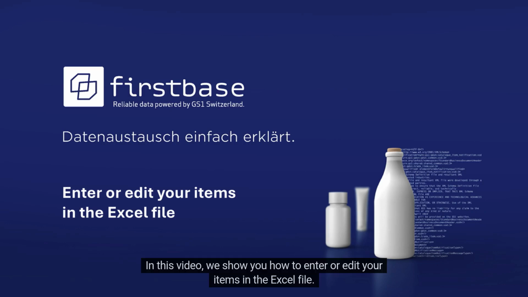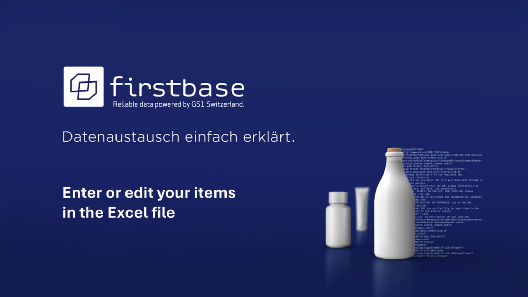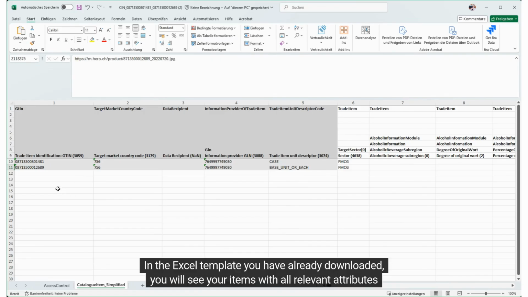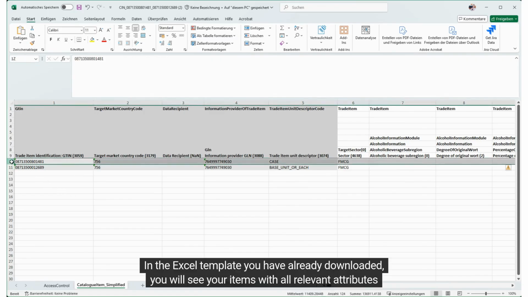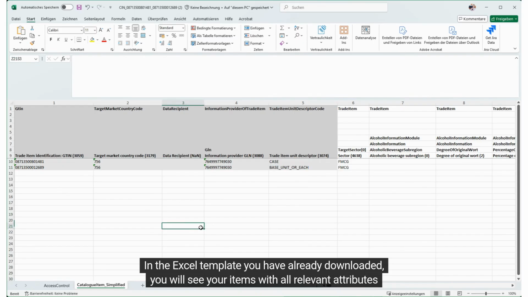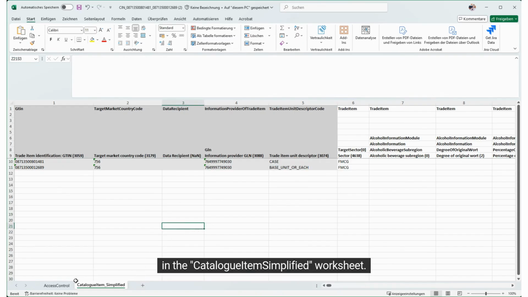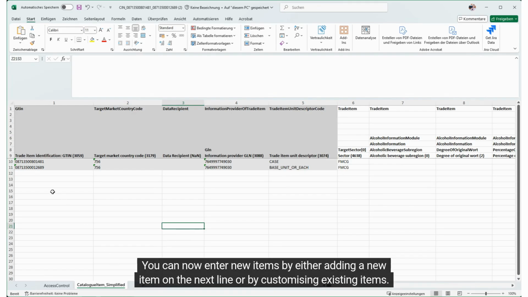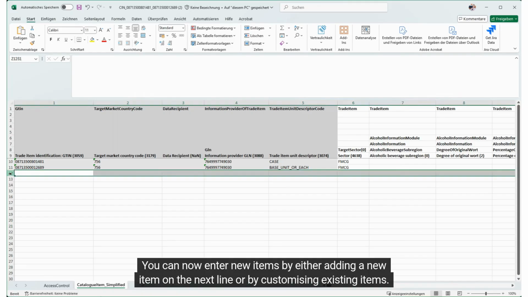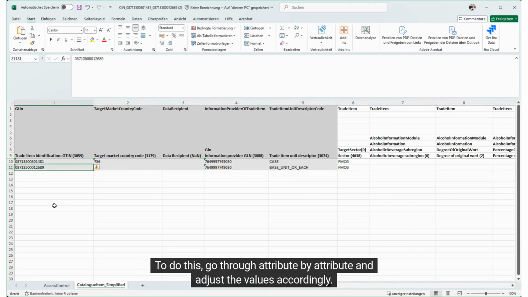In this video, we show you how to enter or edit your items in the Excel file. In the Excel template you have already downloaded, you will see your items with all relevant attributes in the Catalog Items Simplified worksheet. You can now enter new items by either adding a new item on the next line or by customizing existing items. To do this, go through attribute by attribute and adjust the values accordingly.